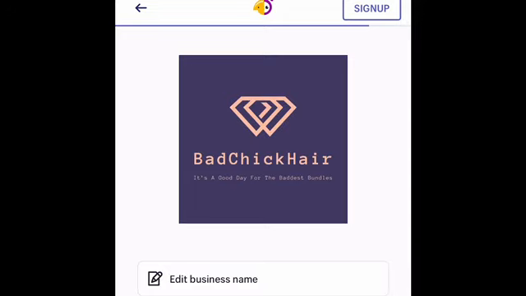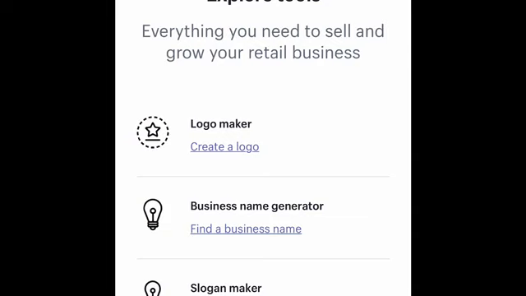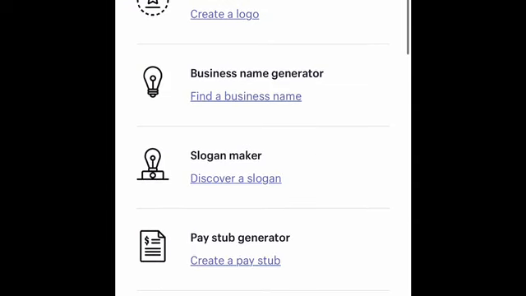So right here, for some reason, I wasn't able to go back. So I had to click back a few times. I think it was my internet connection, and now I'm back. So I'm going to choose business name generator. So find a business name.